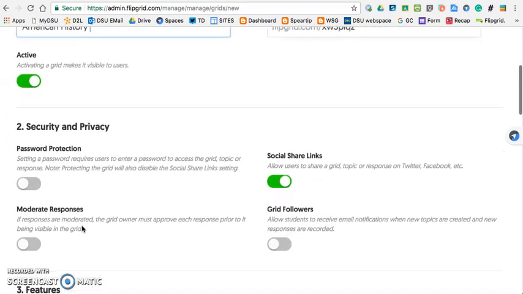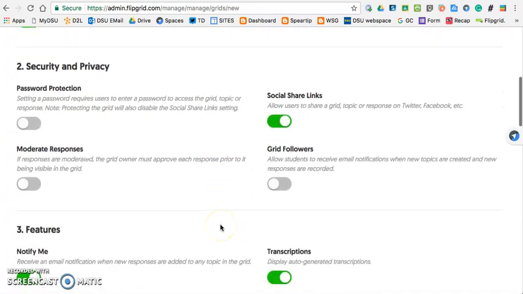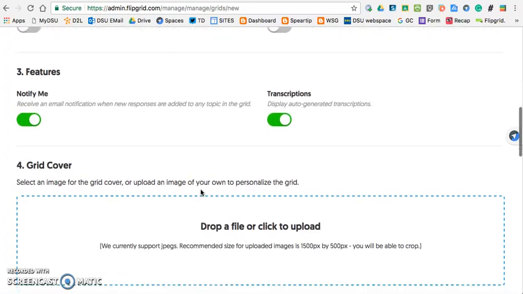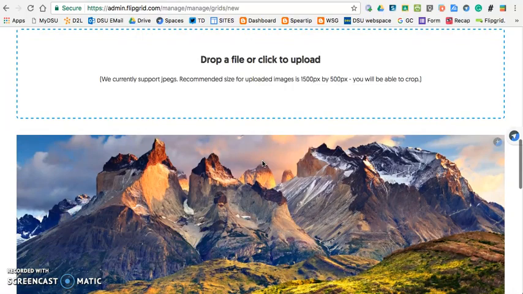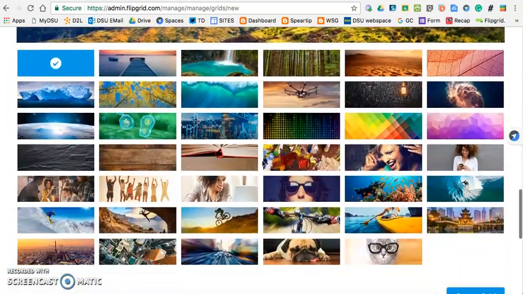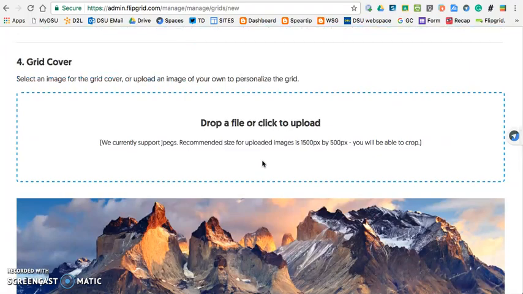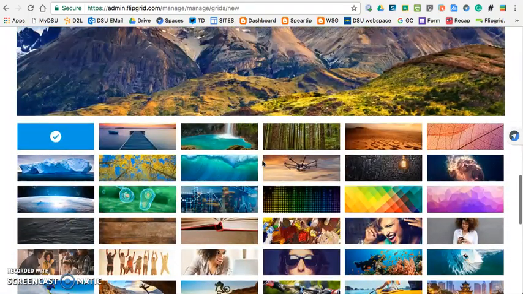And then you have some options down here as far as if you want it to be password protected, if social share links, people can do that. These are also all things you can look through. If you want to moderate responses before they go public, you can do that. So check out these features, customize it to what you want to do. Down below, you can have a specific cover photo, either the ones that they provided for you, or you can upload your own. So we'll just pick one here.